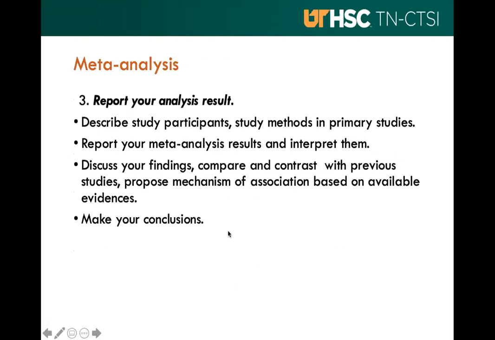And once you conduct your meta-analysis, you report your analysis results. In your report, describe the study participants, the original studies that are included in your study, the study methods in the primary studies, report your meta-analysis results and interpret them. Discuss your findings and compare and contrast with previous studies, and propose a mechanism of association based on available evidence when there is a significant association between the exposure and the outcome of interest.